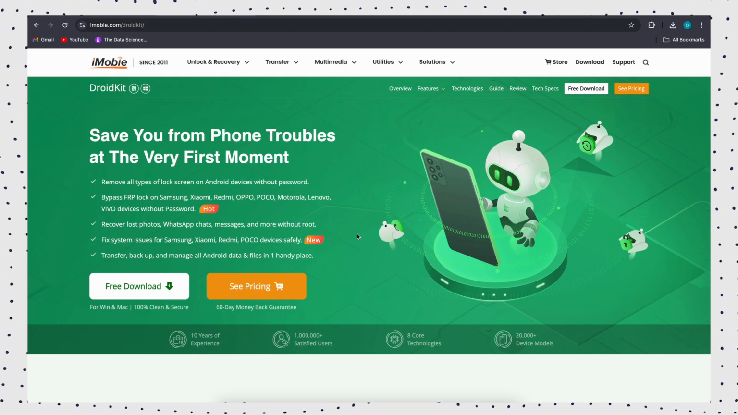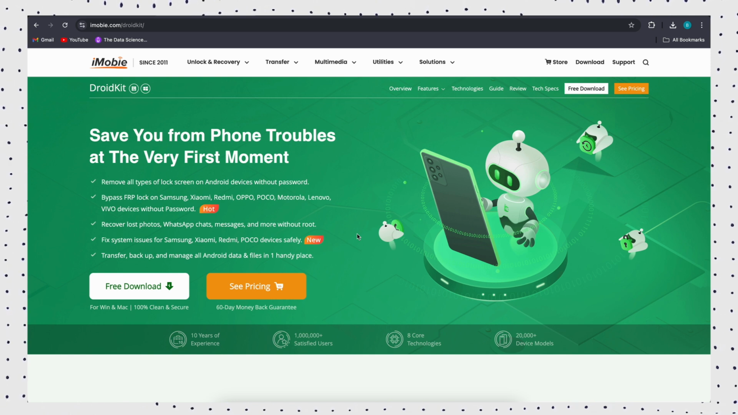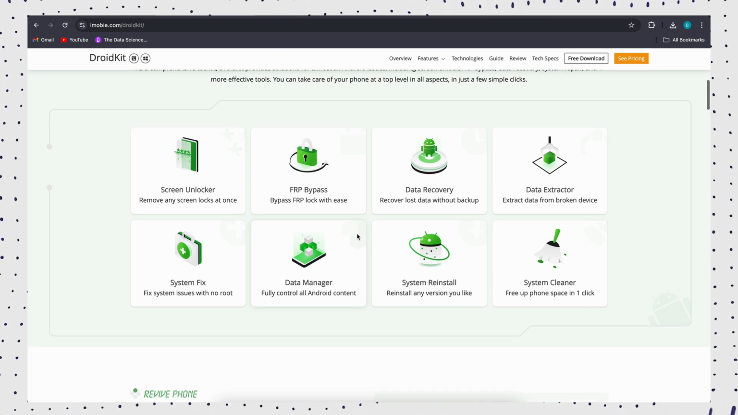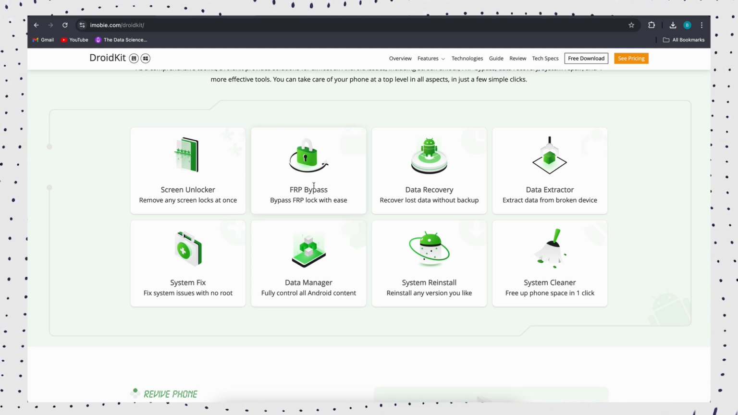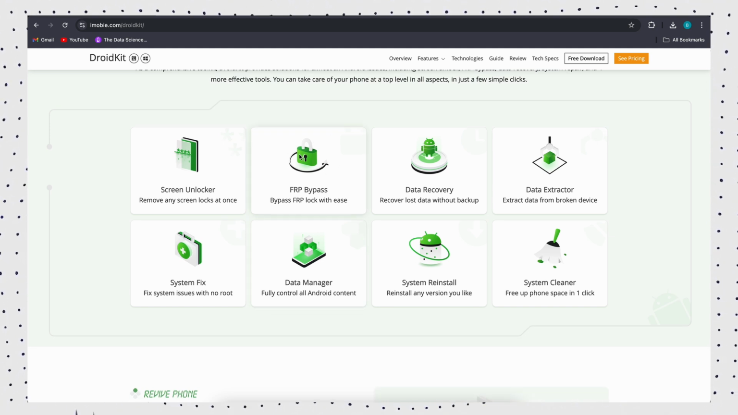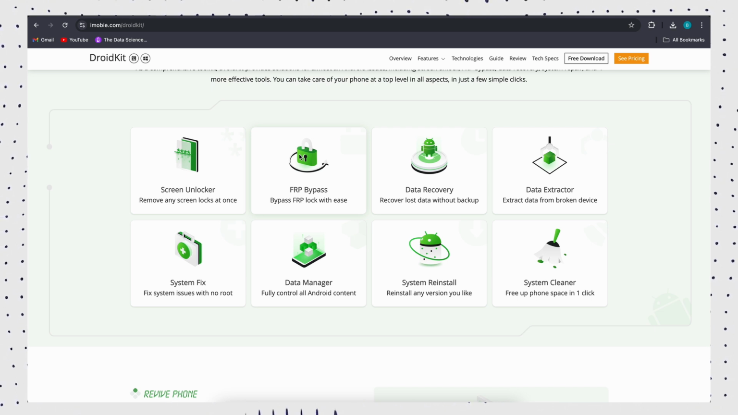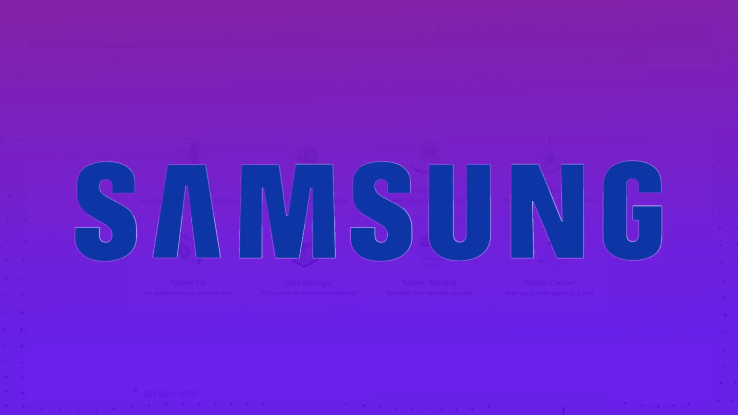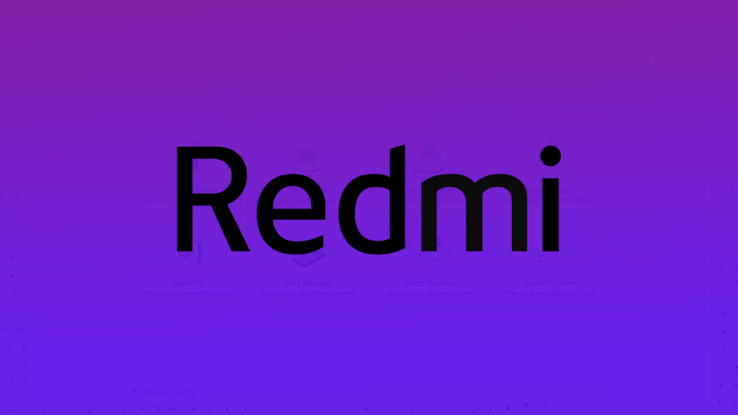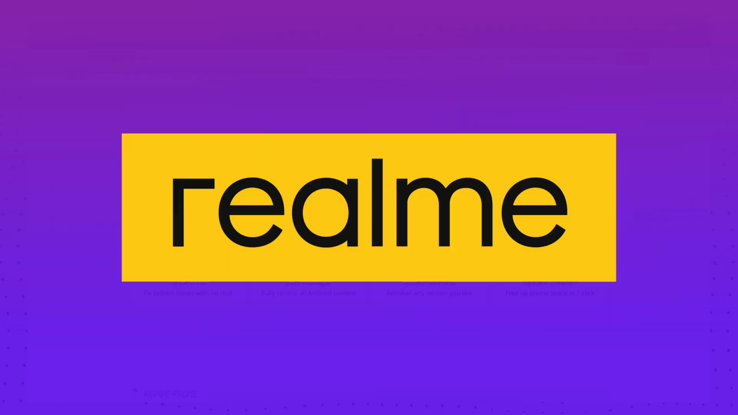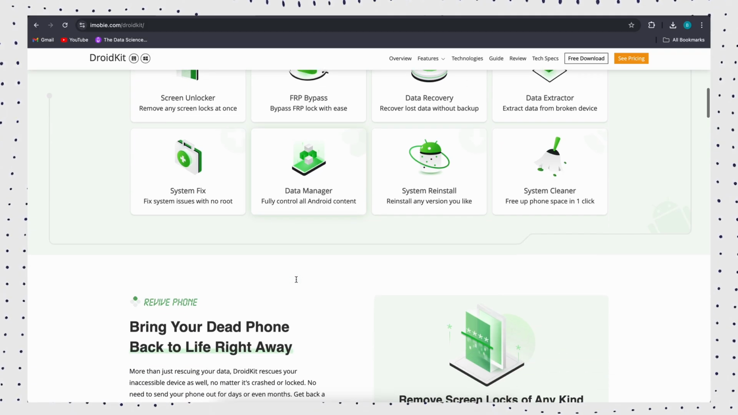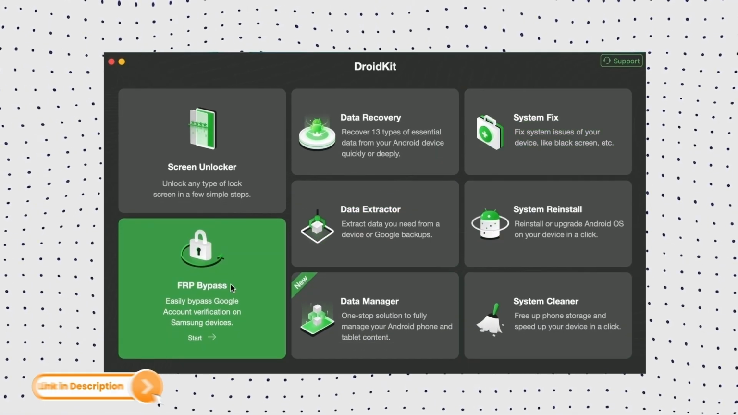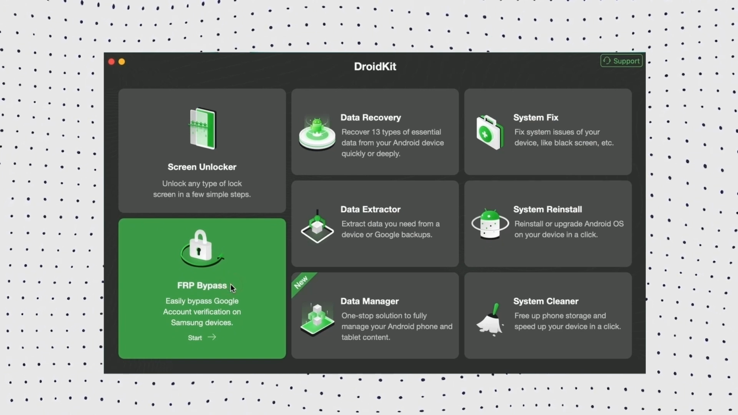Because free and computer-free methods have obvious disadvantages and low success rates, here we introduce a 100% successful method. Just use a professional tool, DroidKit for Android, which can help you remove Google FRP lock on any Android phone, even without password or Google account, including Samsung, Xiaomi, Redmi, Vivo, Oppo, Realme, OnePlus, and Huawei, supporting Android 6 to 15. Firstly, free download DroidKit on your PC, and then select the FRP bypass mode.